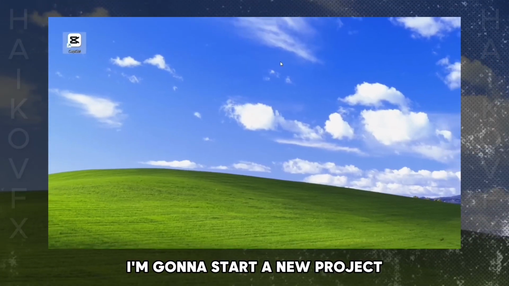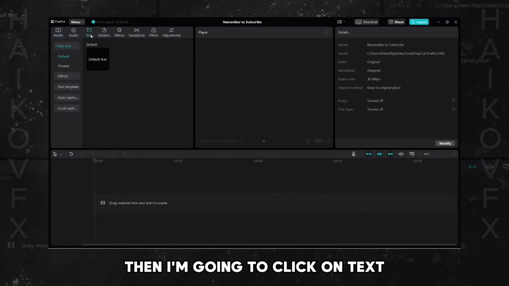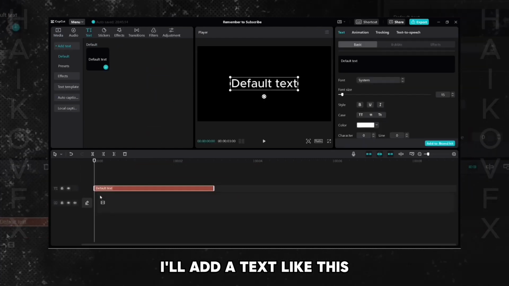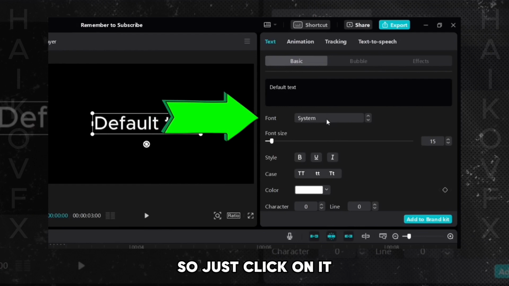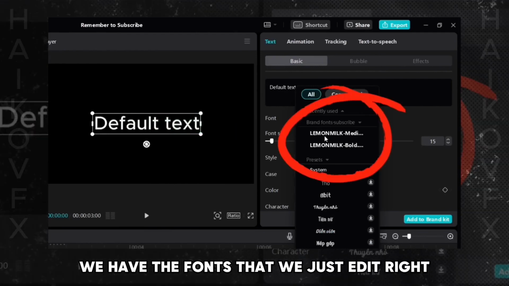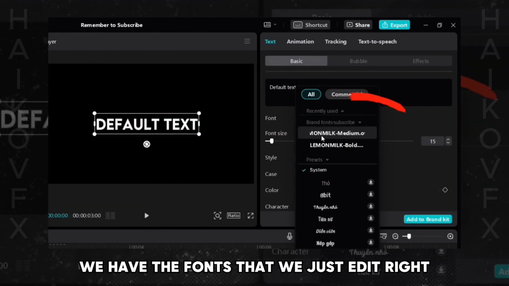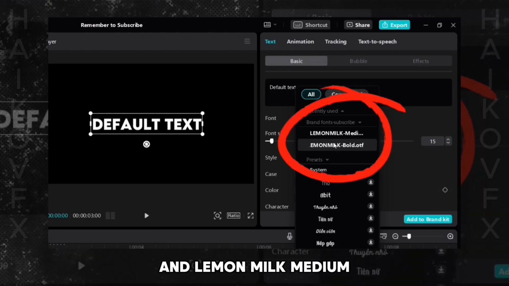I'm going to start a new project. Then I'm going to click on Text. I'll add a text like this. And if you look at the font, by default it's System. So just click on it. And here you can see we have the fonts that we just added, right? We have Lemon Milk Bold and Lemon Milk Medium.